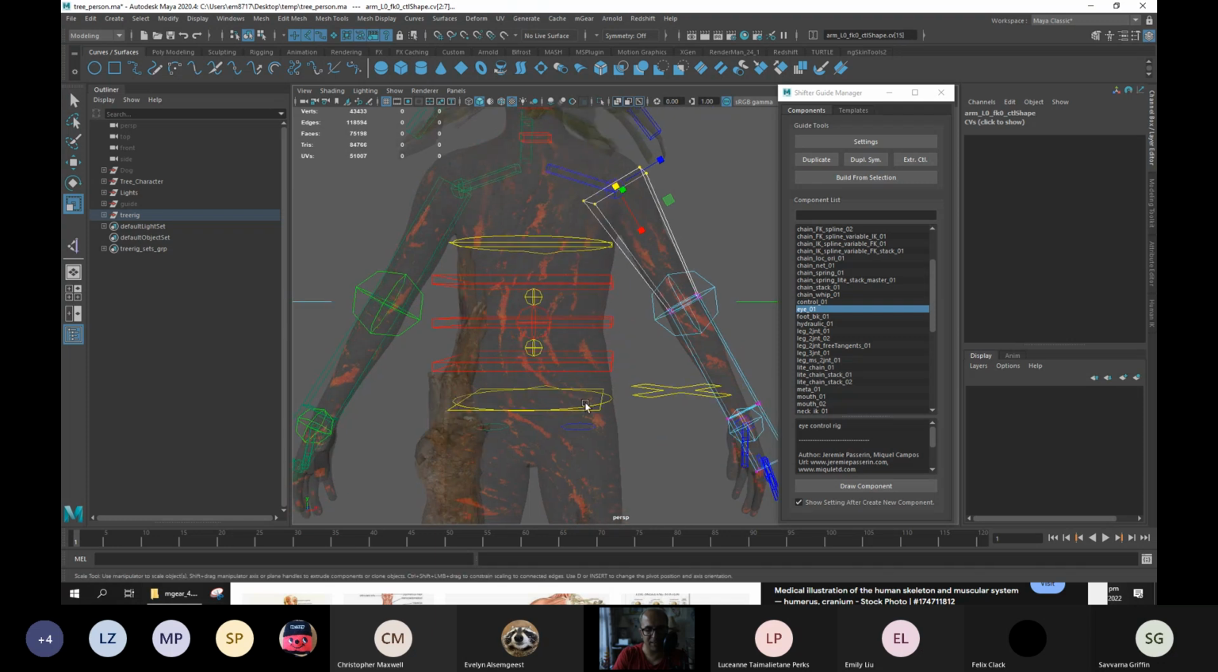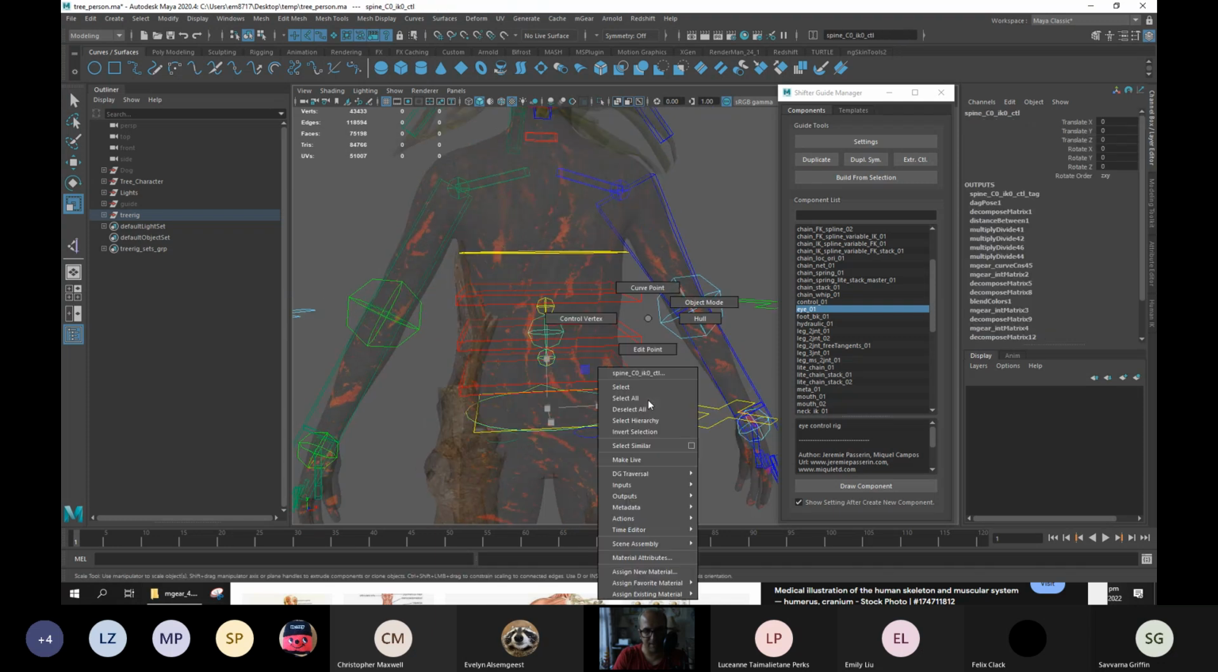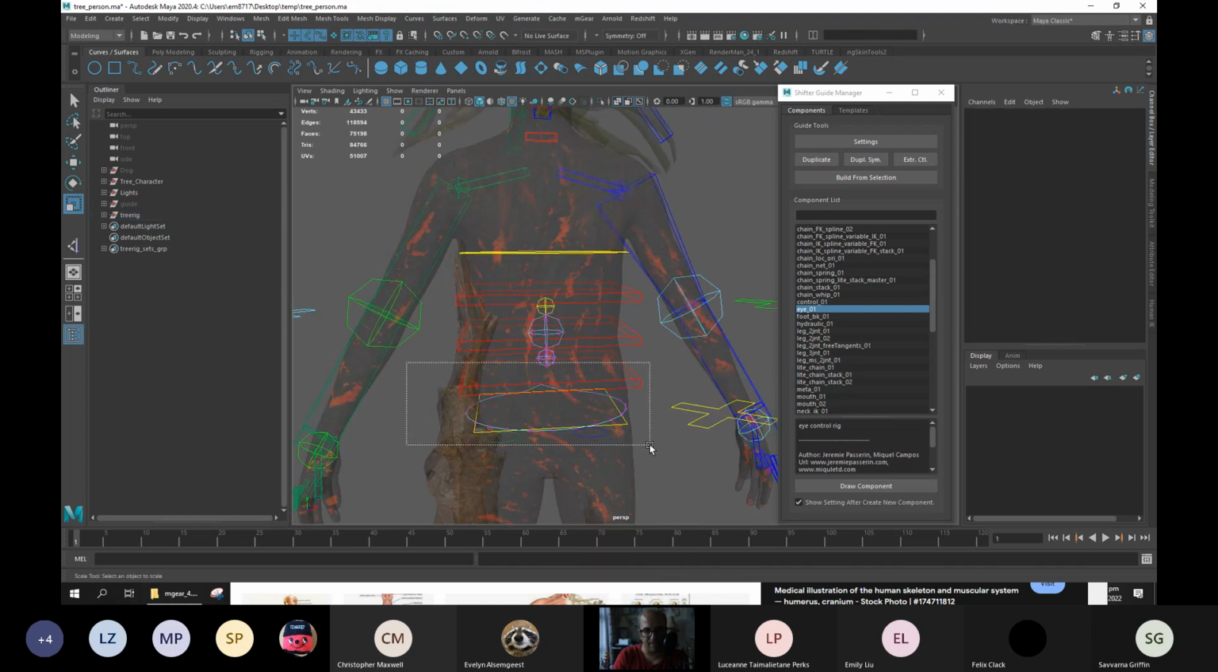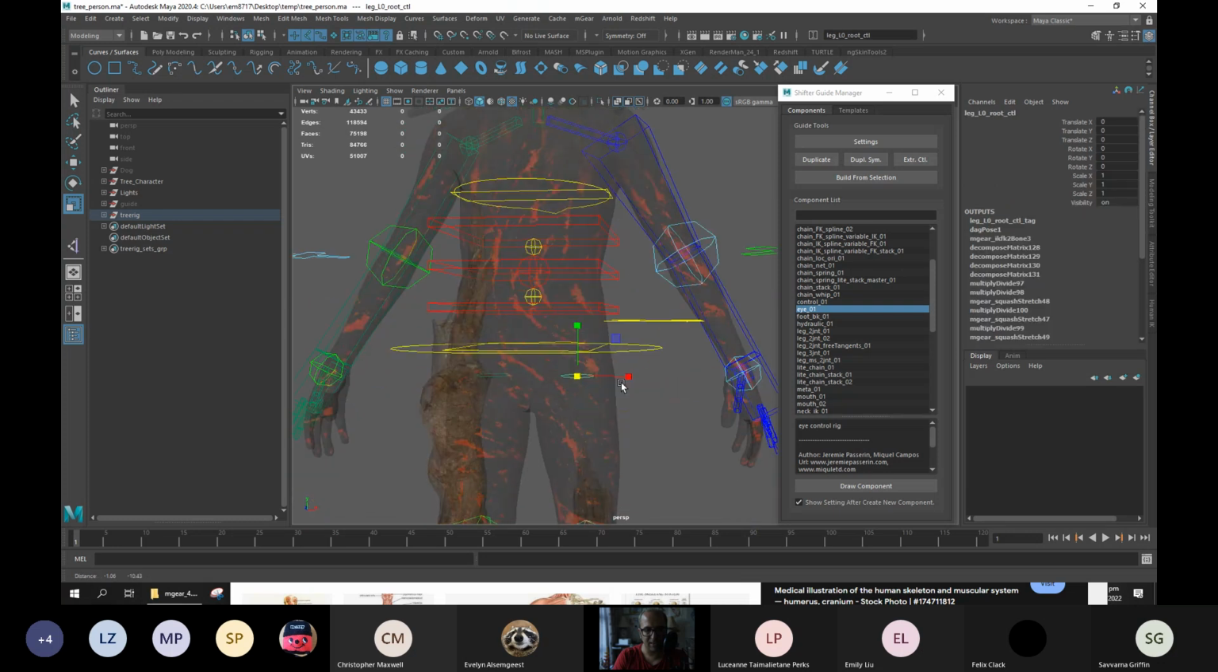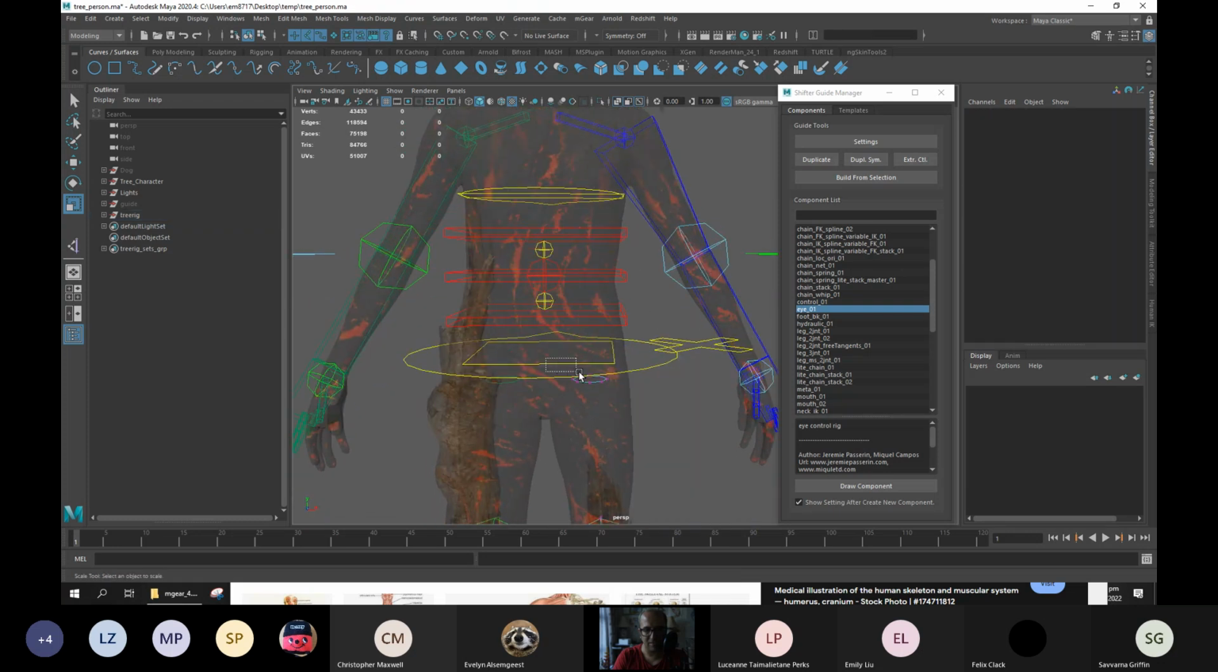Maybe these ones are, actually these ones are too tiny. I bring them out of the body. Oh, legs, look at the legs. See, they are completely inside the body.